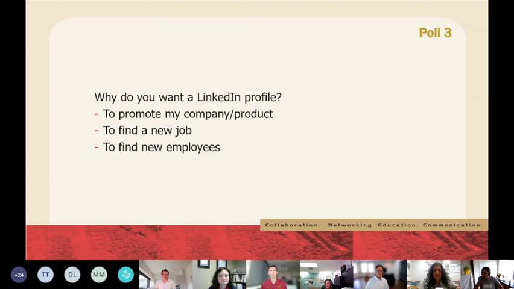So, okay. So Teresa has a comment in here, which is a very good comment. Wanted to pick more than one, but primarily promote company product, but also to find new employees. That's exactly true. I think, Ash, we should have put A, B, C, or all the above, or something like that. That's a good one for next time. Thank you, Teresa.